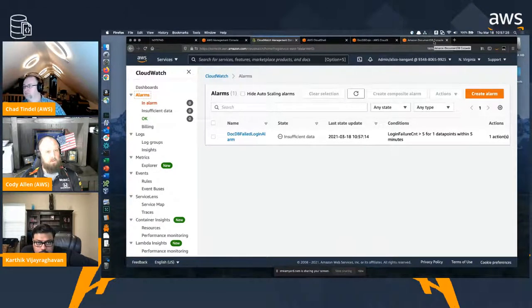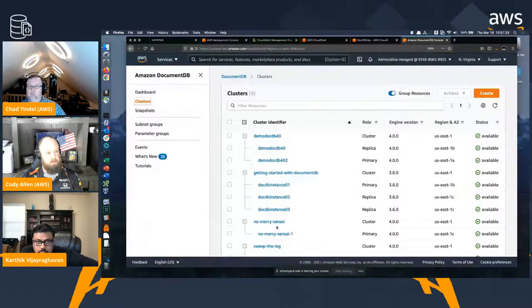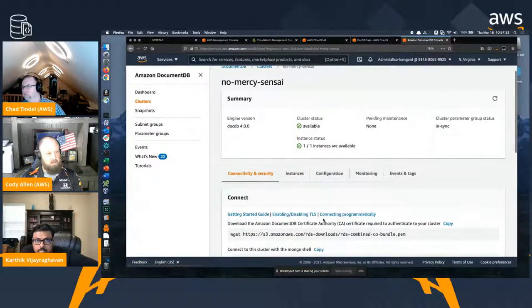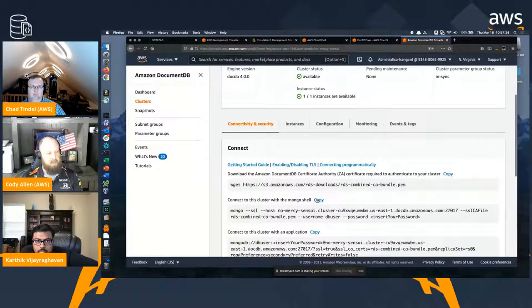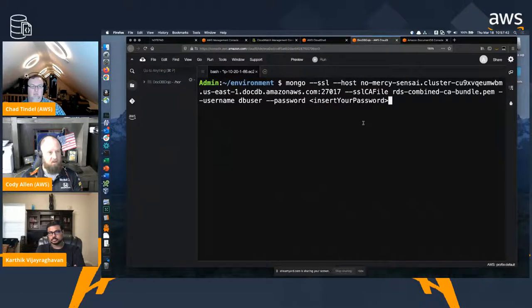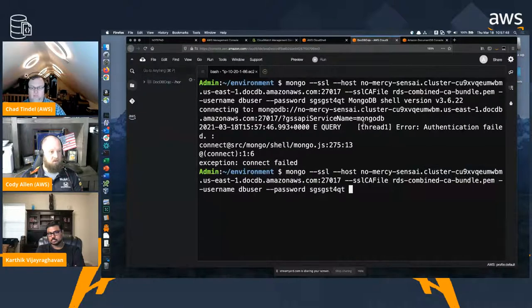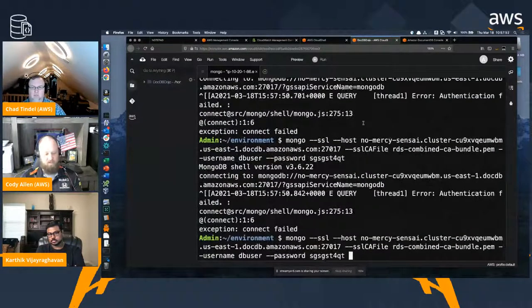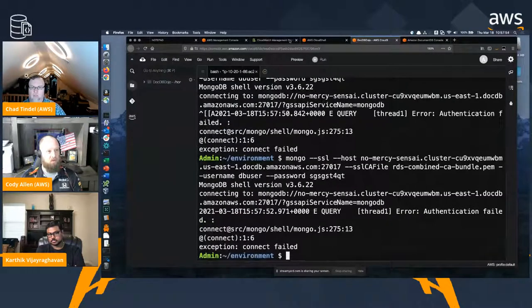And so what I'll do is I'll go back to my DocumentDB console. I'll click into my new cluster. I'm going to click on connectivity and security and get the connection. I'm going to copy that connection. And basically, I'm just going to go back into my same Cloud9 environment we used last week and paste that in there and just send it some bad passwords. Do that over and over and over again. So clearly here, I've breached it. I've done more than 5 failed logins.